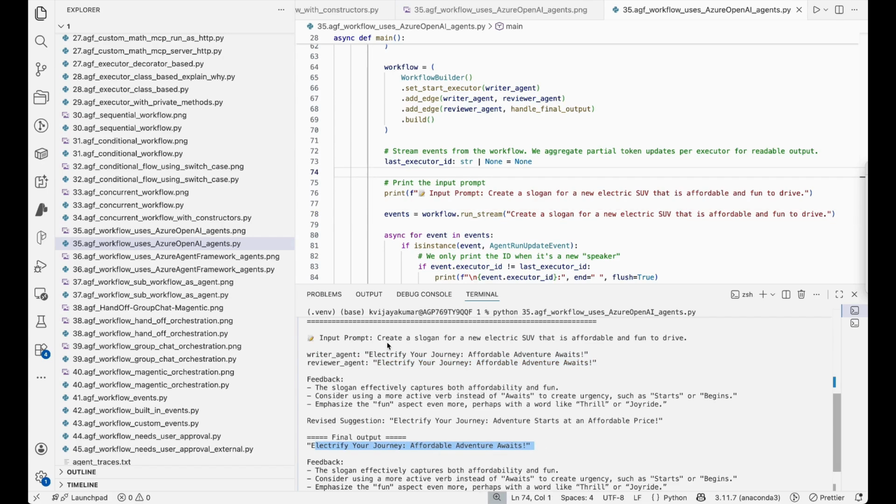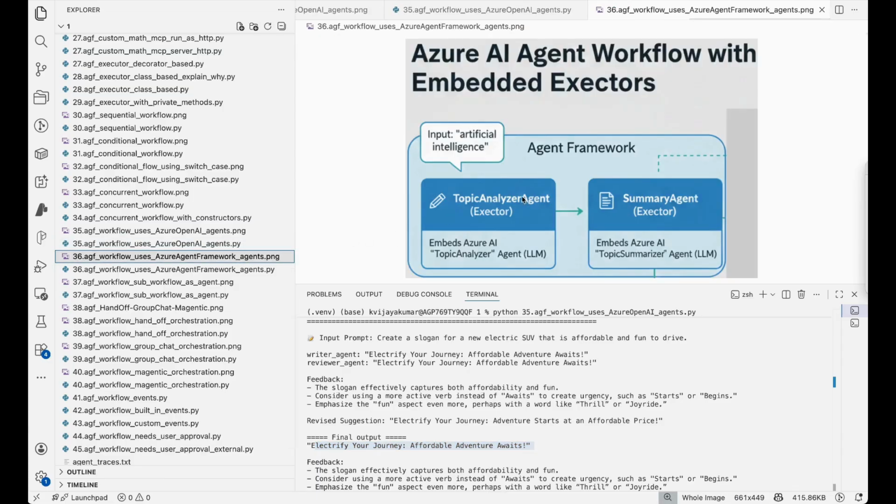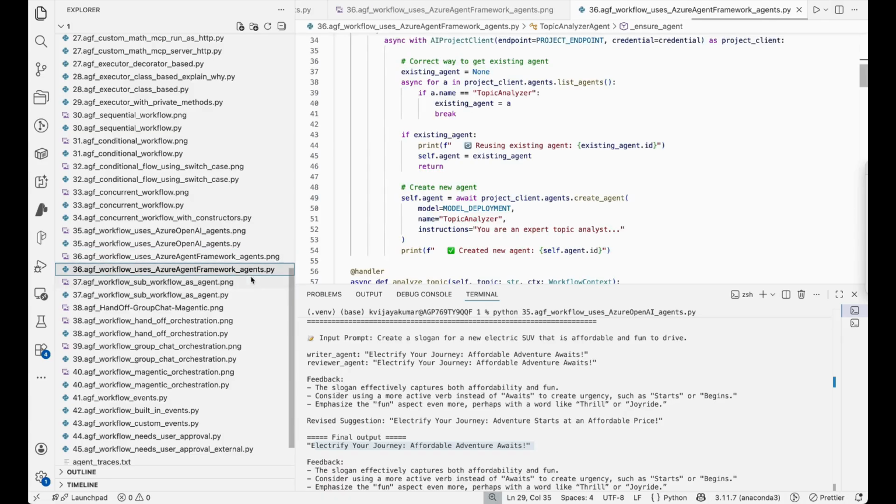Now what I want to do is that I don't want to directly use the Azure AI agent. Rather, I wanted to create the AI agent, but that will be used by the executor. That's what we are going to see here. So I will be creating an executor, and this executor will be using the agent. Now let's go and see here.